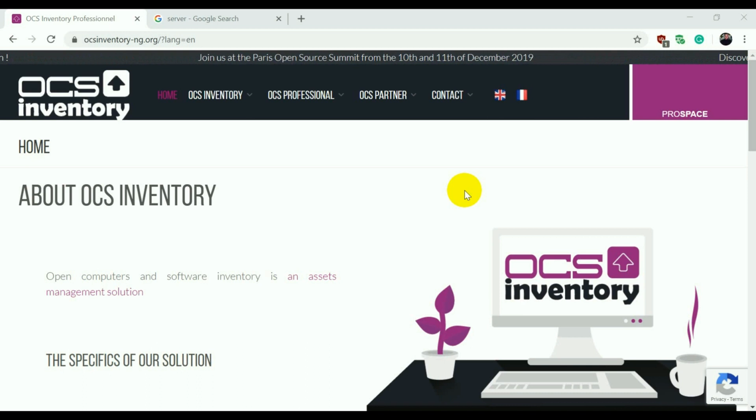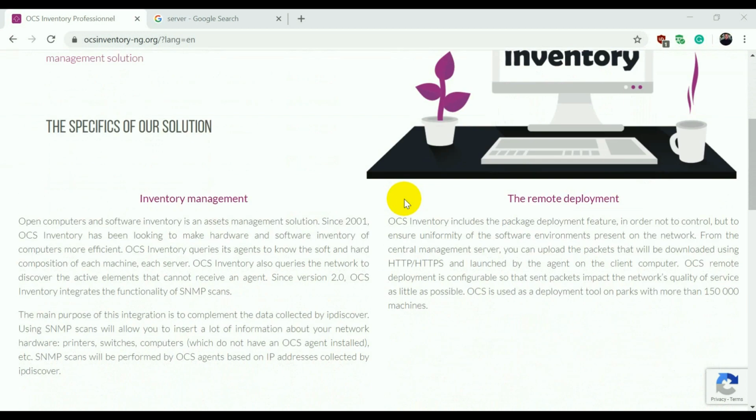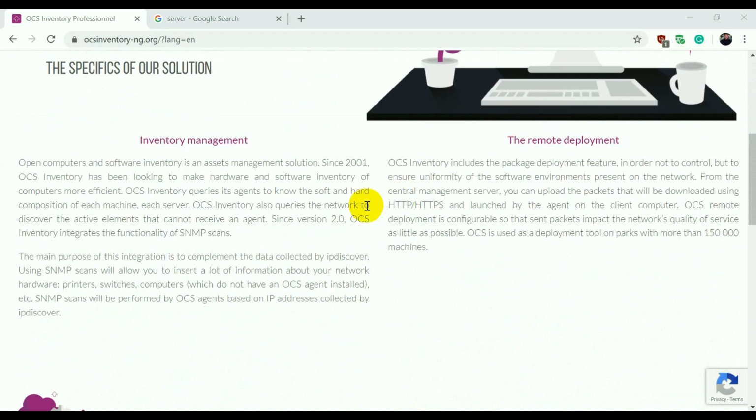So before starting with the configuration, let's learn what is inventory, OCS inventory. The OCS inventory is an asset management solution. The specific solutions provided by OCS inventory are inventory management and remote deployment. OCS inventory supports managing the inventory for the client machine, and it also helps to deploy the software into the connected remote machine.